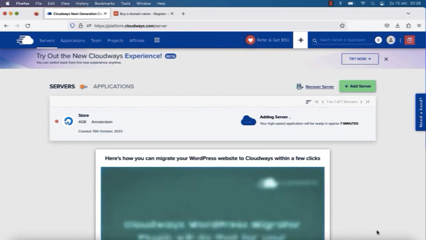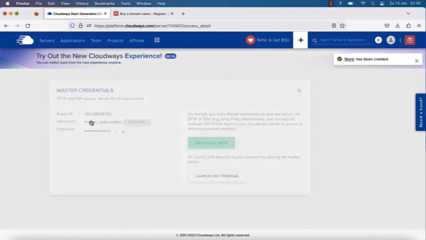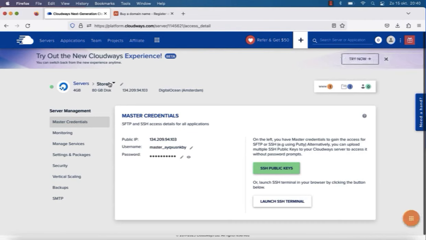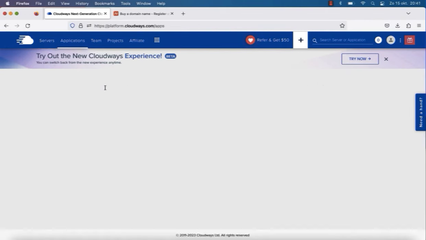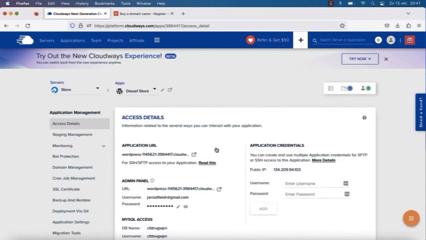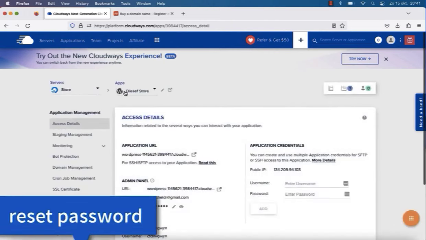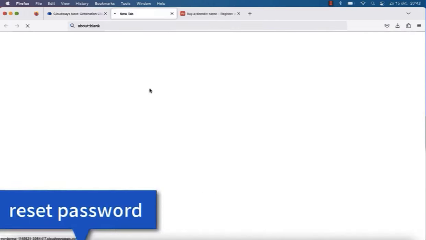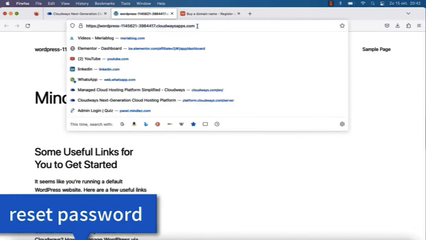Right over here, we are creating the server, so I'm going to pause this and come back. Now we're going to teach you how to change your password because we need to log in to the WordPress website. Right over here, I go back. Switch to applications, where your WordPress store is located. And right over here, you have the store. So I'm going to reset the password here. And I skipped the video, so you can reset your password right over there.